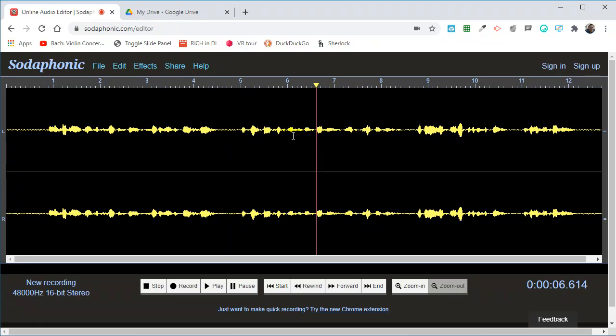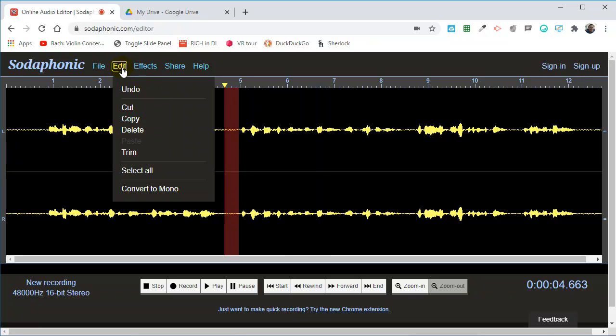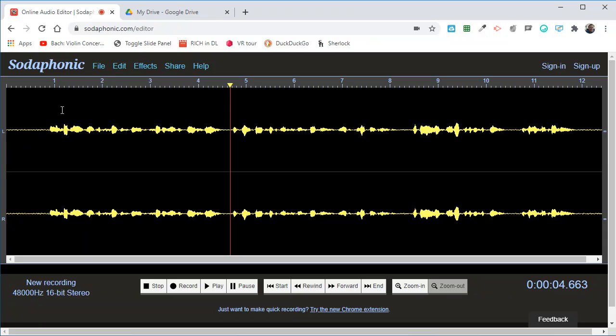Now I have quite a bit of a gap right there. It sounds like a bit of a silence. Maybe that's too much silence. I'll highlight a little bit and I'll delete a little more. Edit, delete. So I can play it back again and again until I get it just the way I want.